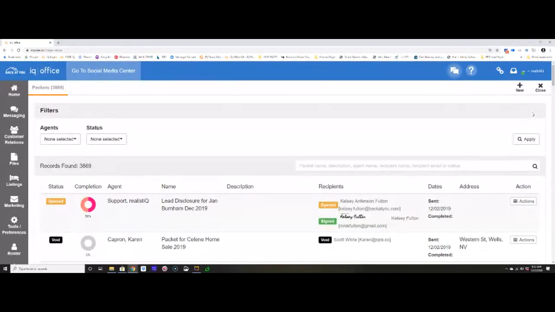This is how I would practice. I would log into my IQ office. I would make sure that I was a contact in my customer relations tab, and I would send out some things to myself. There is nothing better than practicing something than filling it out, doing it yourself, and sending it to yourself. That does two things. One, it gives you practice doing it as the agent. Two, it lets you know how the customer receives it so that you can help them when you have a client who is less technology savvy and needs help figuring out how things work.